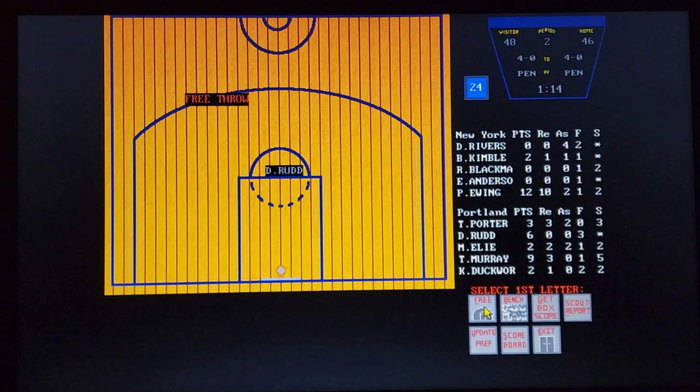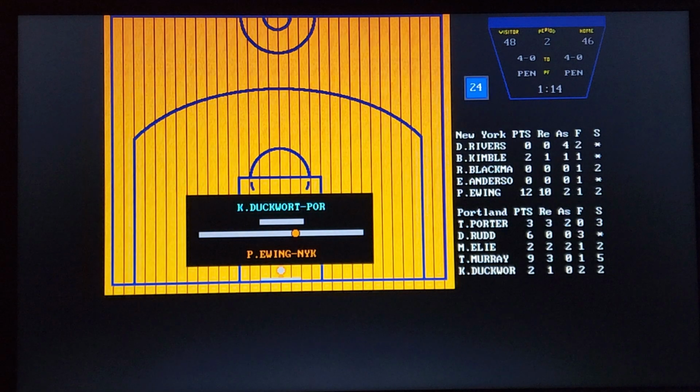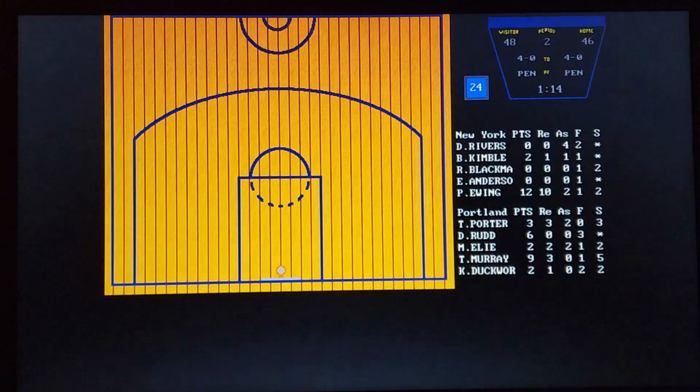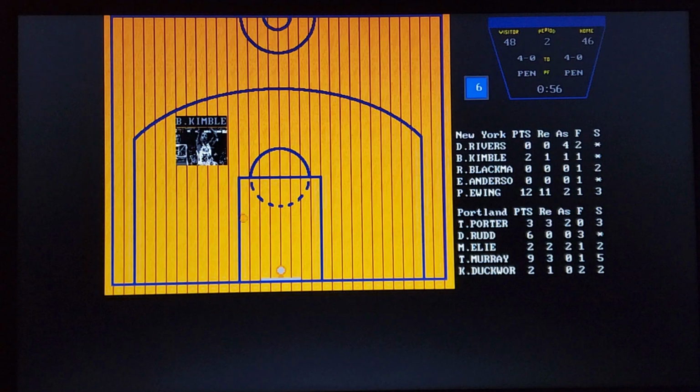Drills it. One more. Missed the second. And Patrick Ewing grabs rebound number 11. Down to 1 minute and 3 seconds. Ewing, Kimball, is he going to fire? Fires away. It's good, Bo Kimball.